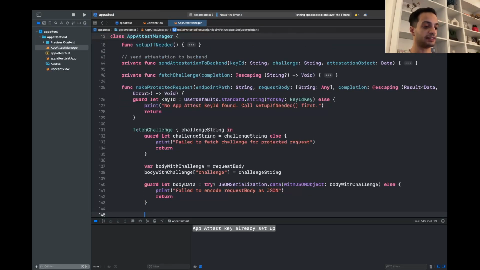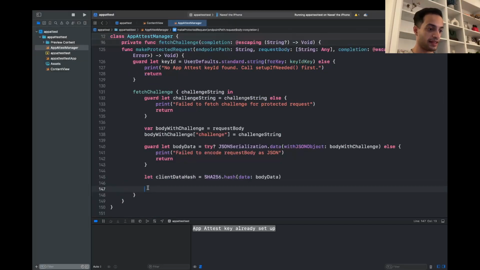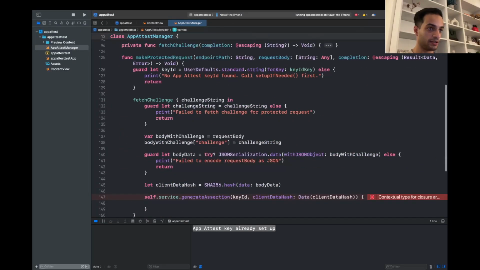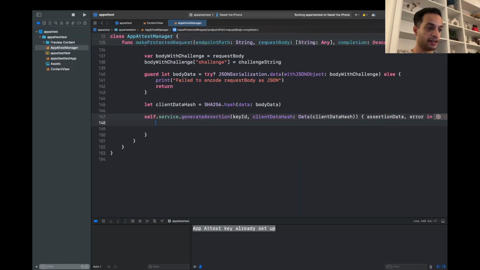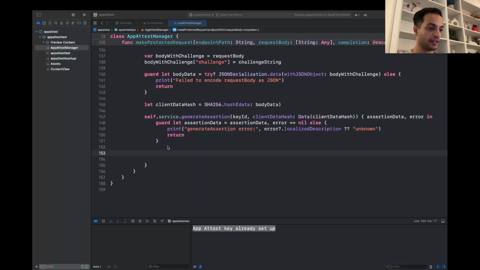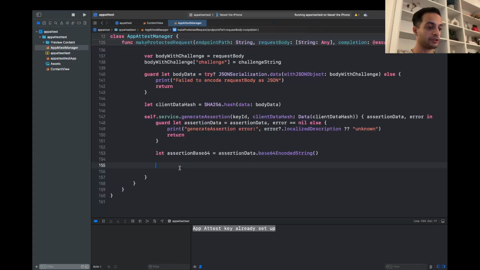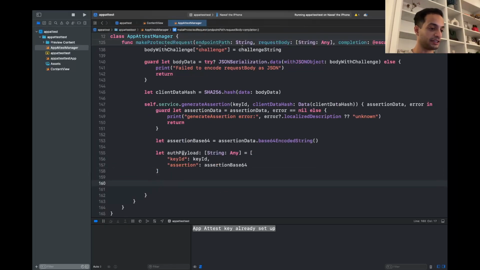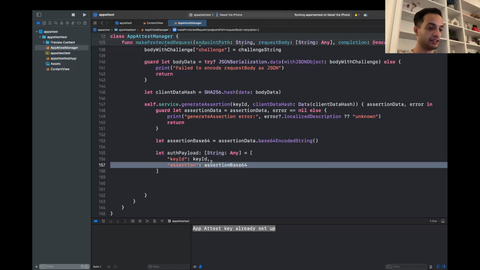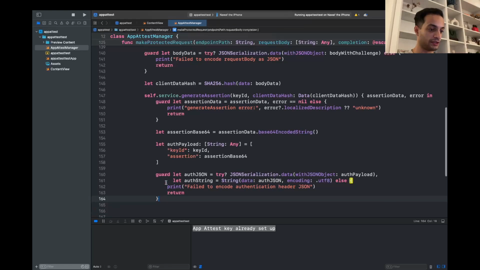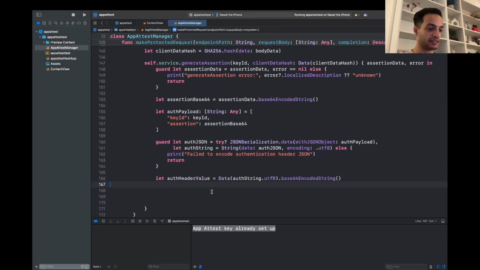And now I need to generate an assertion. Use that assertion result as the authentication header for this request that I'm gonna send to my server. To do that, I need to hash the request body, and then I'm gonna use this service, generate assertion. That is also an app attest service. So here, this is gonna give us assertion data and error in case we have an error. We just guard and then encode the data to base 64. Then we put together the payload that we're gonna use to create our authentication header that consists of the key ID and the assertion base 64 that we get from generate assertion, convert it to JSON, and then encode that JSON into base 64 string, and we send that API request.